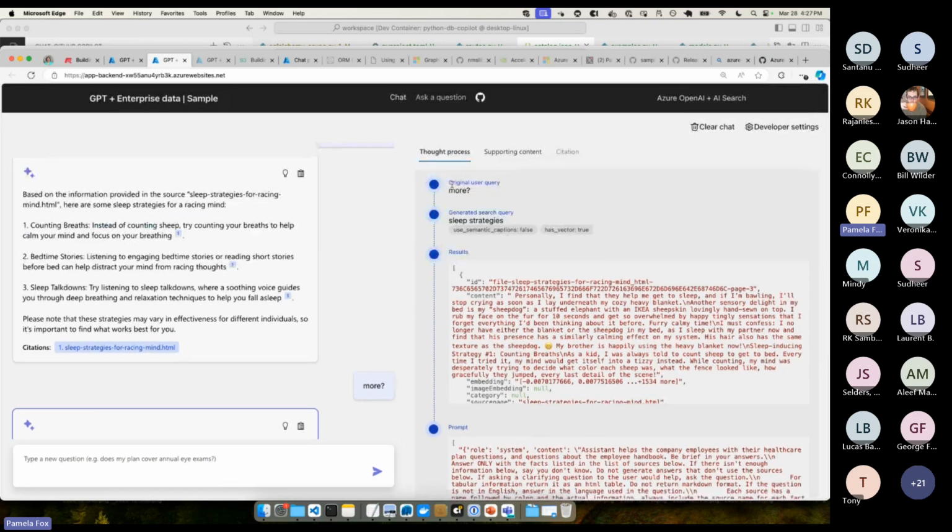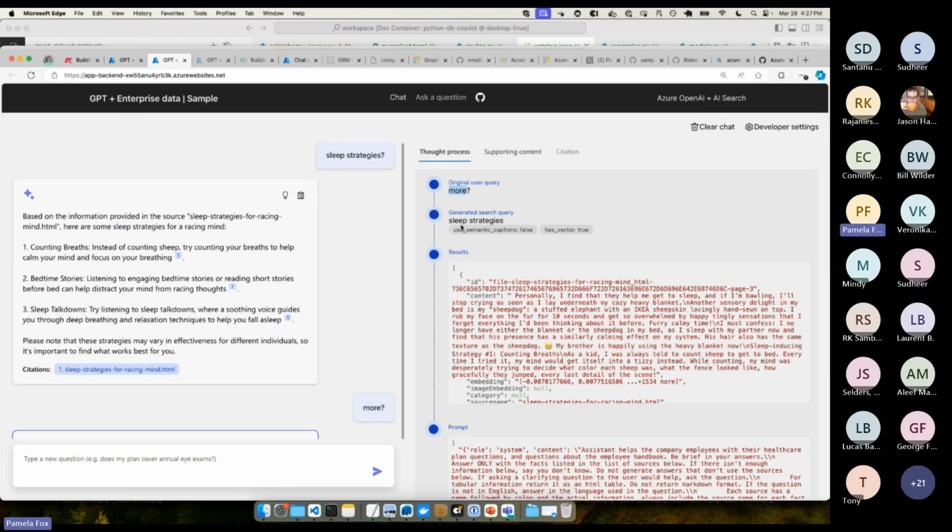Okay, great. So the original user query was "more." The generated search query was "sleep strategies." This is where it's really helpful to use this LLM to turn the user query into a keyword search. Because if we had just passed "more" into our search engine, what would we have gotten, right? We would not have gotten good results at all. So we ask it, hey, turn this into a search query based off of the conversation history. So the LLM realizes that a good search query would actually be sleep strategy. So it's going to redo the sleep strategy search from before.